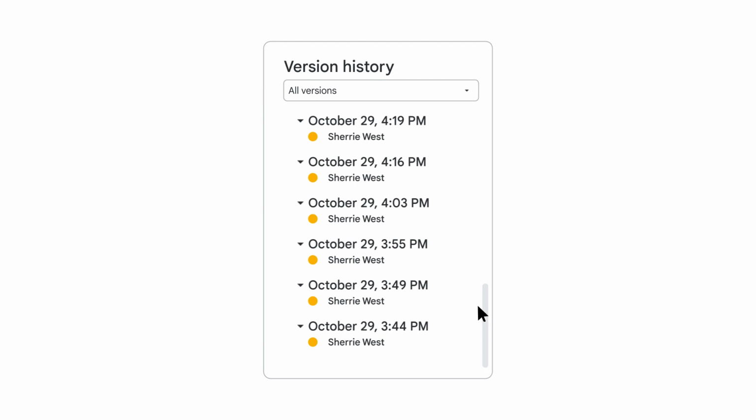In the More Options menu, select Name this version. Enter the name you want to use. Then either press Enter on your keyboard or click outside the text input box to save it.